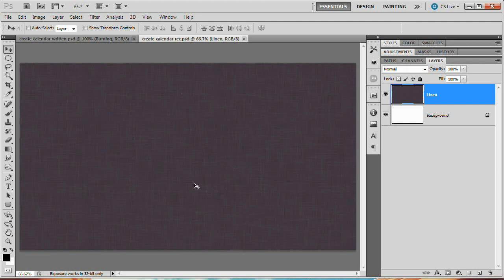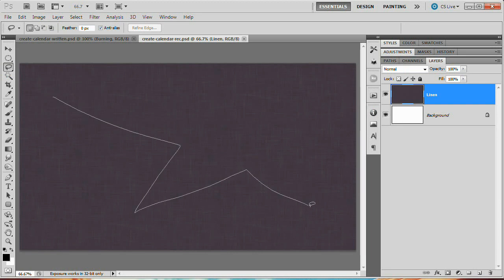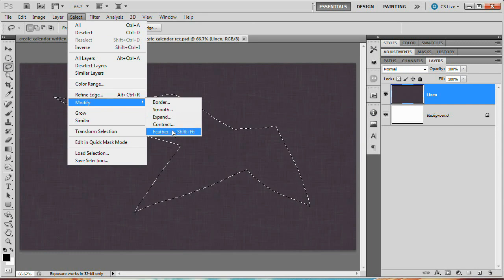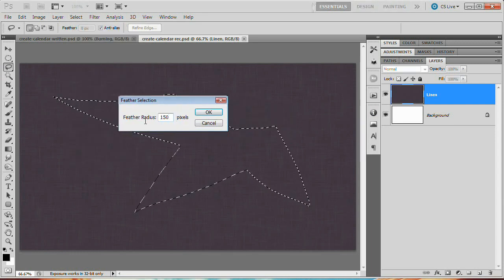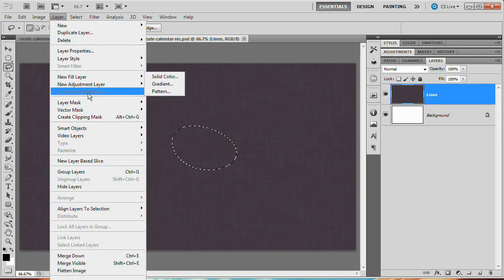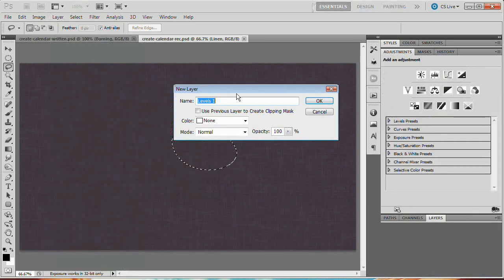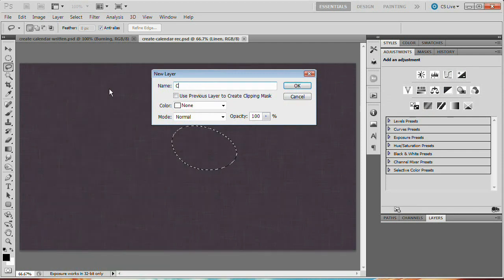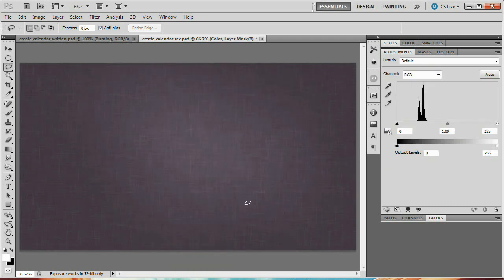So we're going to start by just working with this linen, and we're going to grab our lasso tool and create just a very rough selection. I'm just going to create sort of a star selection right in the middle like that. We're going to go Select, Modify, Feather, and I'm going to feather this by 150 pixels, hit OK, and we're going to go Layer, New Adjustment Layer, Levels. And I'm going to name this layer coloring, or just color, because apparently I can't spell. There we go, color. And we're going to set the blend mode to screen. Hit OK, and you're going to see it's just going to drop sort of a spotlight effect in the middle.